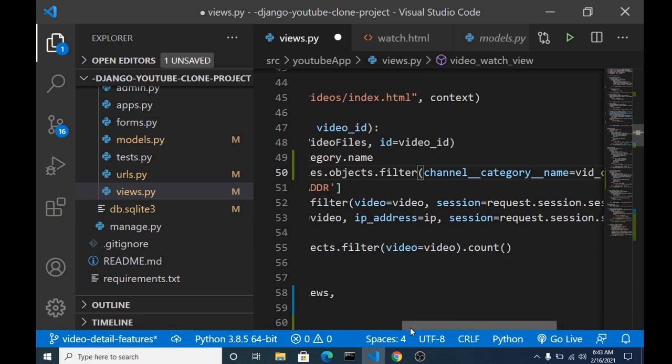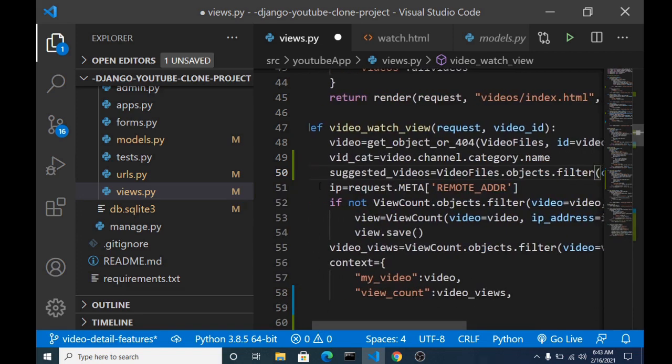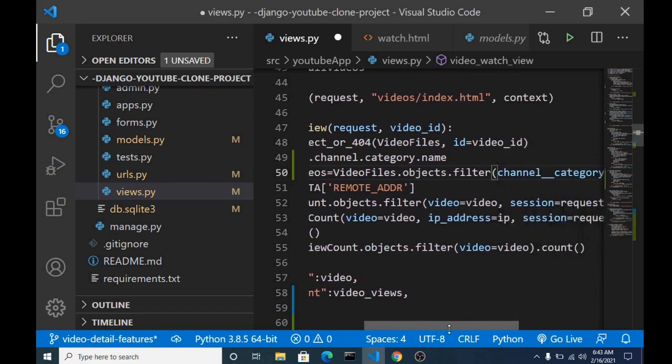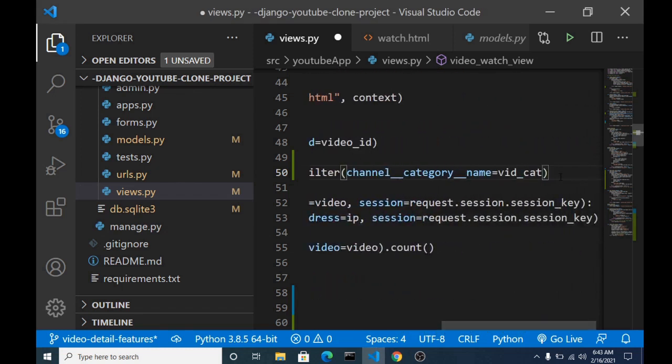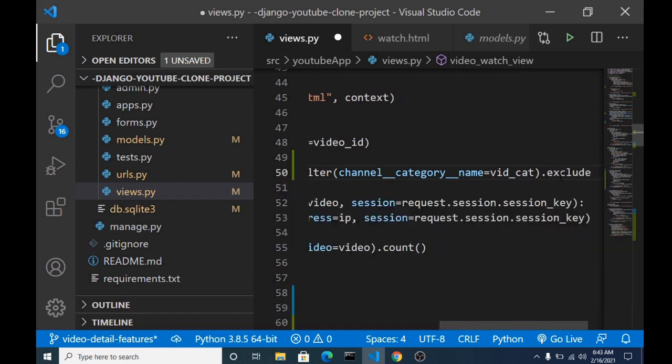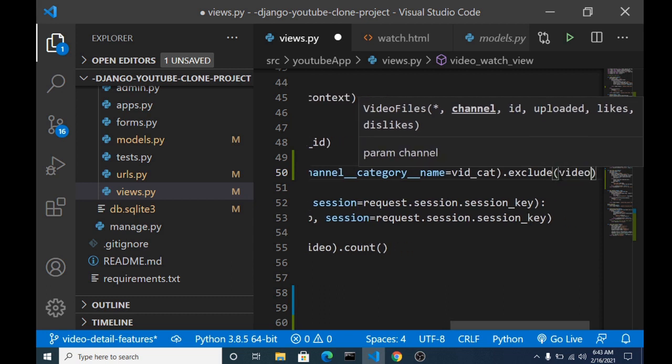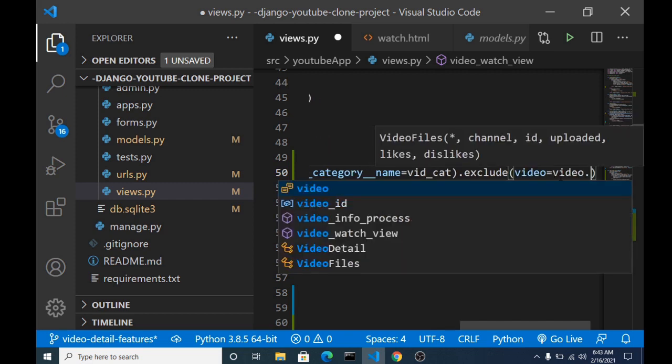Alright, so if we do it like this, it will give us all the videos that are in that category of channel, including the current video that we are watching. We don't want the current video that we are watching to be part of the suggested videos, because we are already watching it, so it shouldn't be among the suggested videos. So for that reason, we are going to exclude it. Django comes with an exclude clause also, which you can use to exclude. We exclude where video is the video.